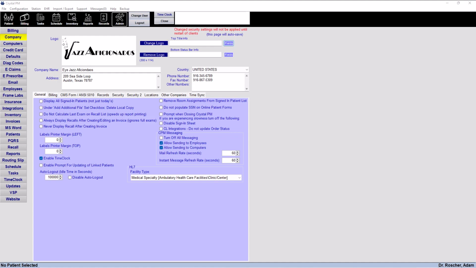The next checkbox is CPM messaging allows sending to employees. This allows messages to be sent to specific employees. Next is the CPM messaging allows sending to computers. This allows messages to be sent to a computer instead of only an employee.